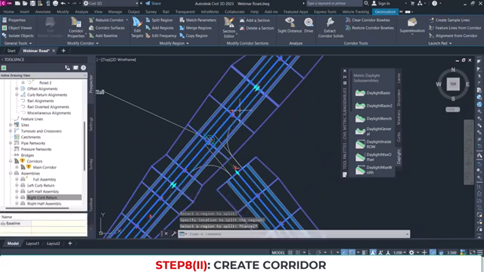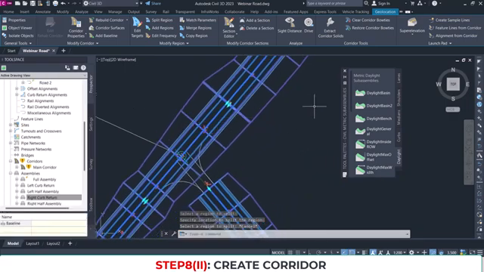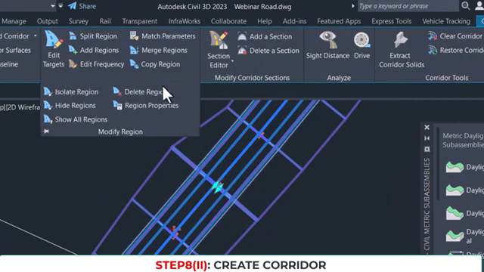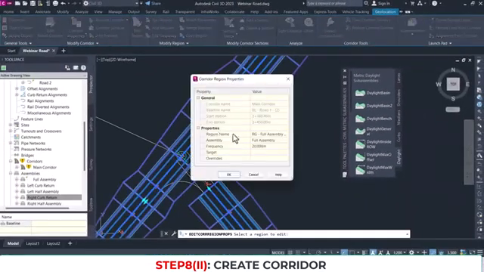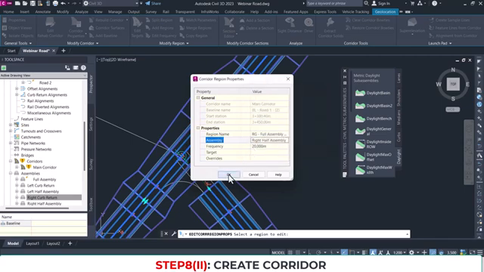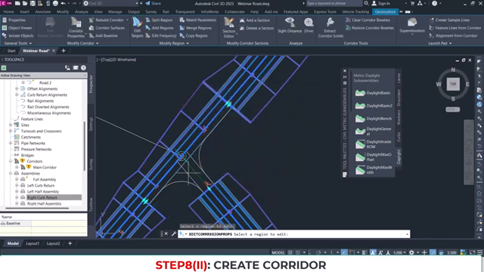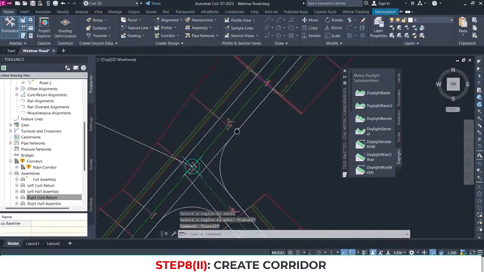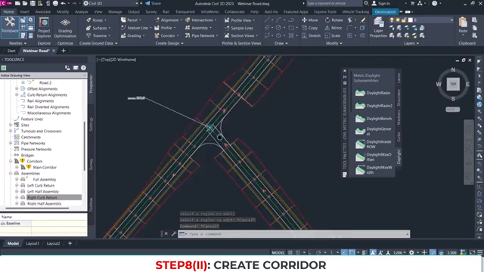So we are going to change the corridor section, or the assembly section, for that region. So let's modify that region. Okay, we just use region properties and click on this place. Now you can see that we are using full assembly here. Here let's choose right half assembly. Okay, right half assembly, and press OK. Okay, you can see that it has deleted the left side and is using only the right side, because that's what we have created.